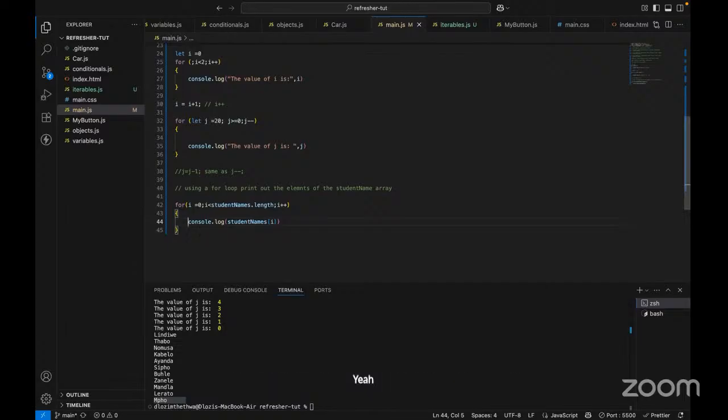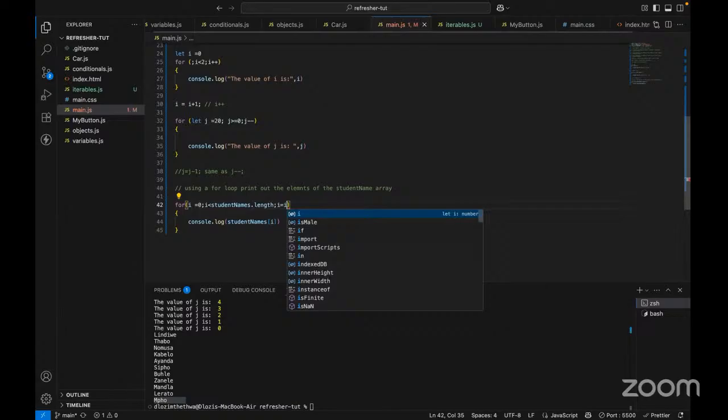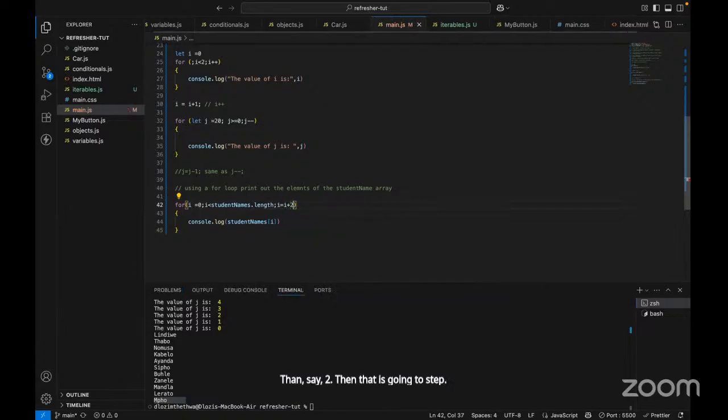All right. So there, you see on line 42, the for loop has the assignment, the condition, and then the increment. Yeah, so you're just going to say i plus equals 2. Then that is going to step like this. So you're saying it's going to choose every second one. Yes, ma'am. All right, let's run it and let's see. Success. So you don't have to go through one by one if you don't want to.